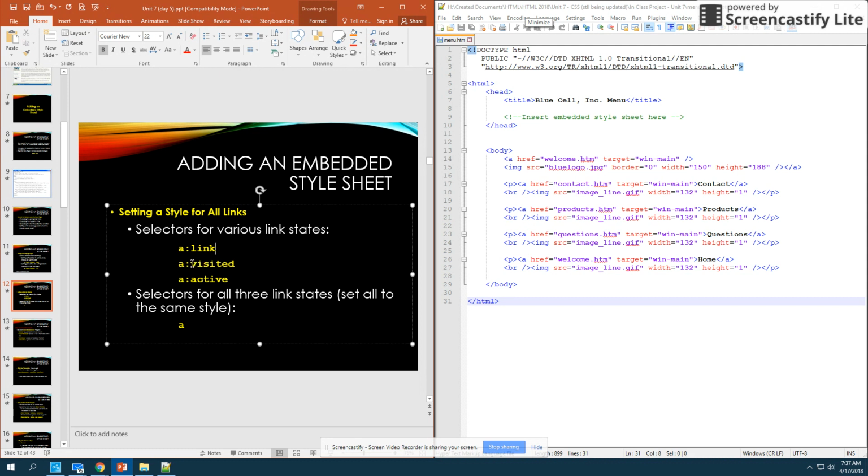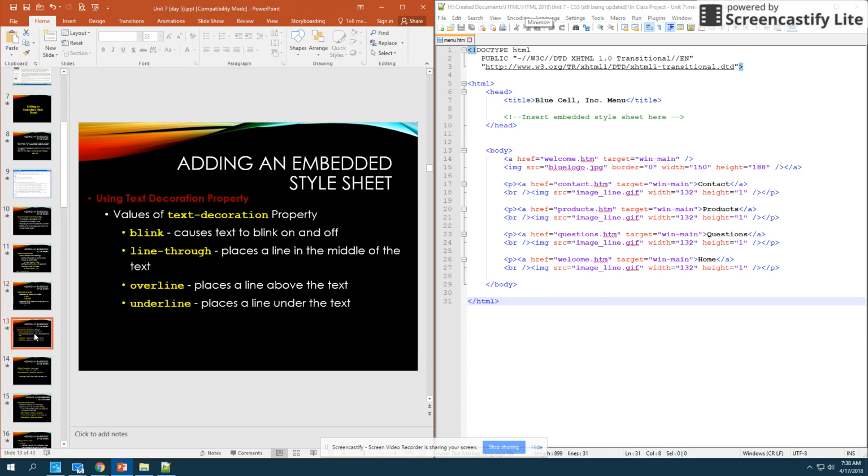If it's been visited, I want it to do this. So a:visited. And if it's the current active clickable link, a:active. So by using that colon after our a style selector, we can actually say, well, we want this tag when this is happening to get this styling. So we can actually be more specific than just the tag or just the use of classes. Now, I've talked about text decoration a little.